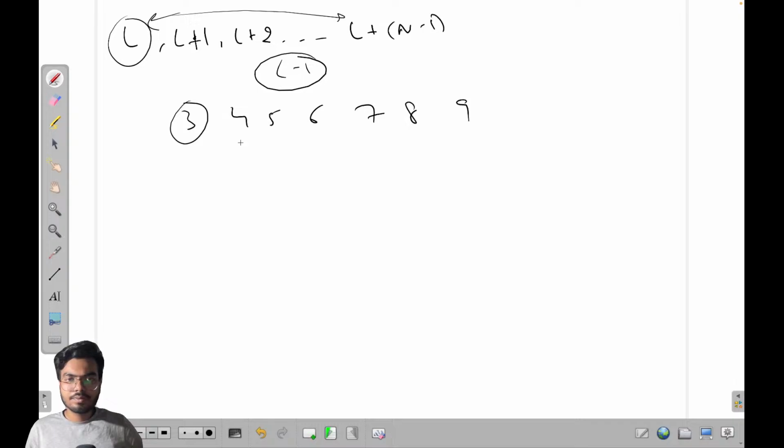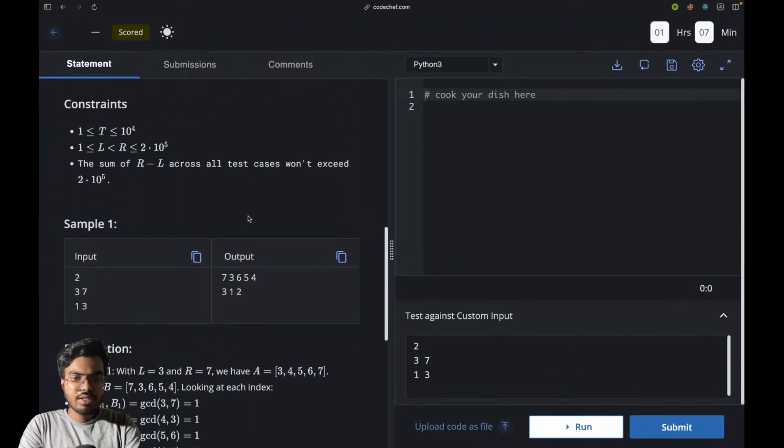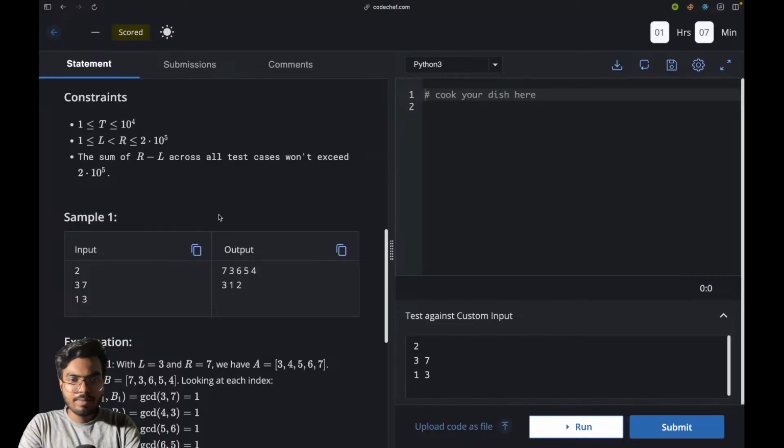So 4, 5, wait, 6, 7, 8, and 9. So this is causing problems. So what I can do is shift it by 2. So 2, 3, 4, 5, 6, 7, 8, and 9. Like that. So now these two are never divisible. Yeah, so I think I get it now. What I can do is first find out the GCD of R and L.